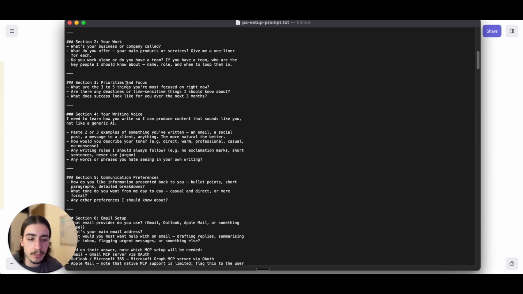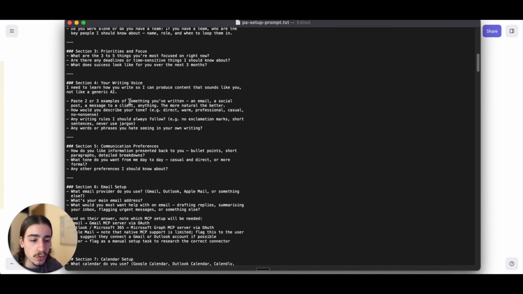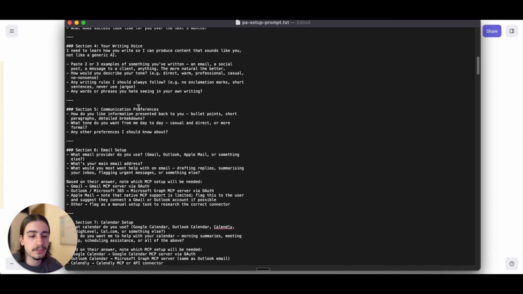Section 3 being priorities and your focus. So what are the 3 to 5 things that you're most focused on right now? Section 4, you're going to give it some examples of emails, blogs, content that you've written, so then it will match that style when producing future content for you.